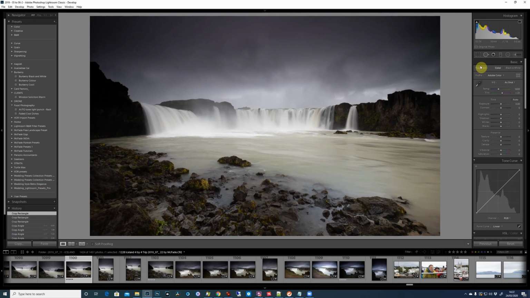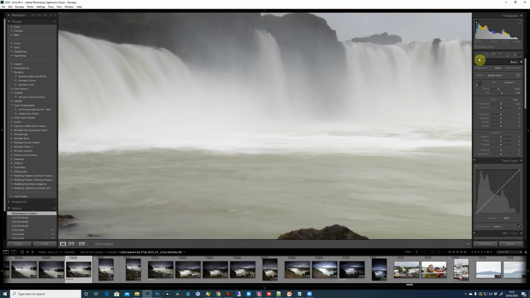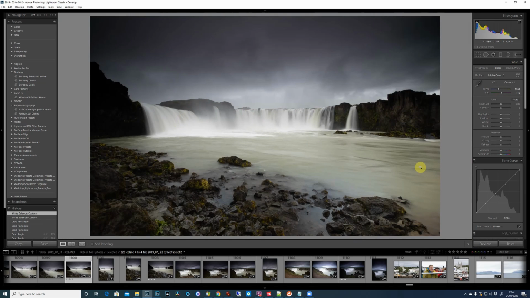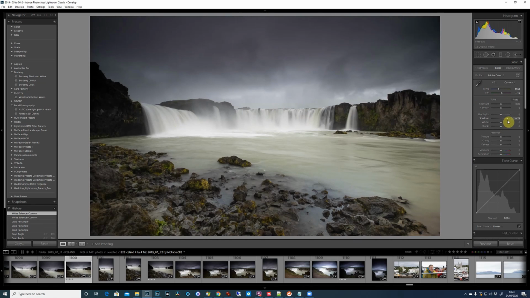I want the white balance. Let's assume that the water down here is pure white, so I'm going to click on there. So what I've done, I've got the white balance tool, or W, and just clicked into that. So that's the sort of white balance we're after. And now I'm going to, what we call, open the shadows a bit.